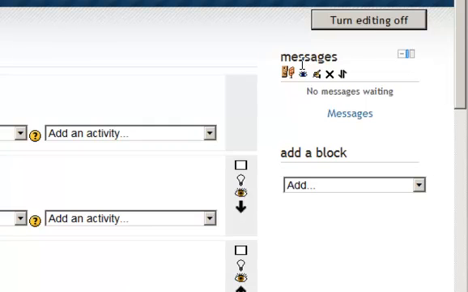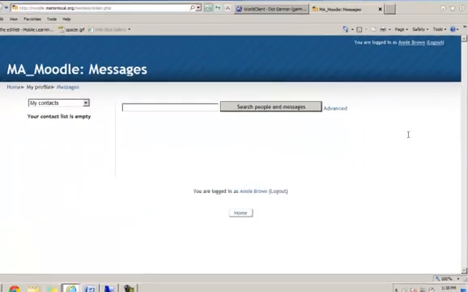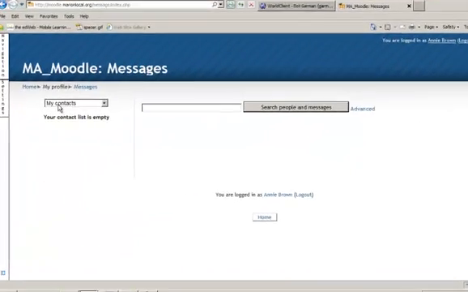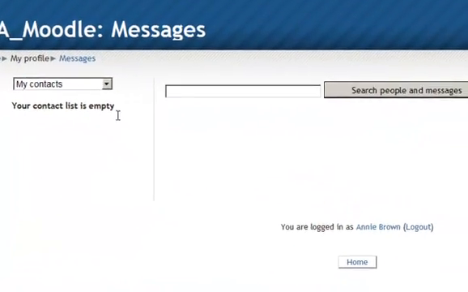The Messages category is unique in that students can message teachers or other Moodle users through this system. You do not need to have any type of email account to do this. And this is how it works. It merely says Messages, no messages waiting. By clicking on the word Messages, it comes to a screen that says My Contacts, your contact list is empty.